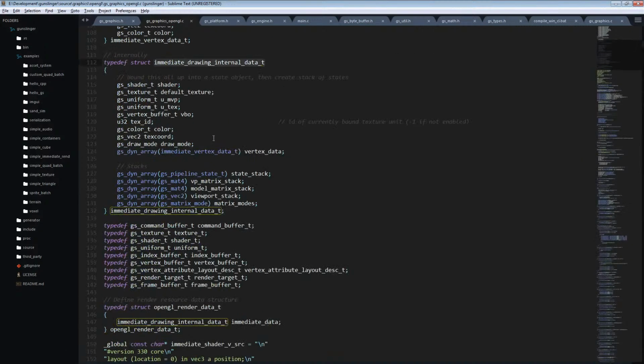This guy here, it's immediate drawing data. So it holds some state. All right, so it'll have a currently bound state. There's a default texture that gets registered, uniforms that are used for this default shader, including a default texture and then a default model view matrix.